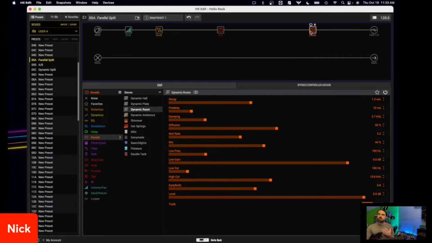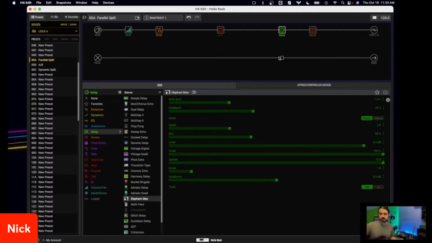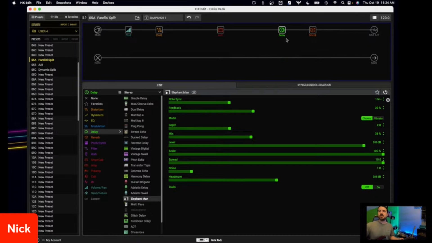So we'll get through this kind of quick. I showed how you can get that wet and dry kind of sound. Now the reverb is just so much. Another cool trick, we had a delay in here earlier, and I'm gonna paste that. Another trick I love doing with parallel splits is splitting delay and reverb. So right now I have a delay going in front of a reverb. Let's hear how that sounds.